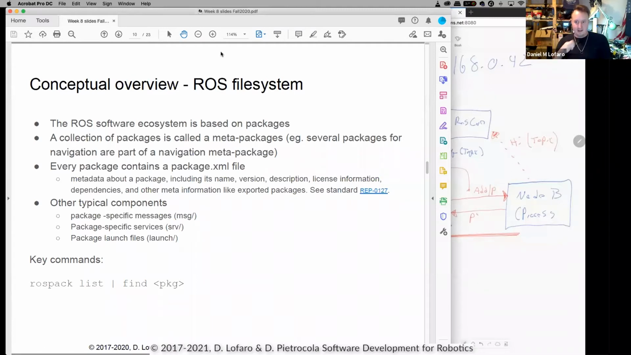Every controller itself will be a ROS controller, and a ROS program is called a package. A collection of packages is called a metapackage, and we'll talk about that a bit later. Every package in its personal home directory is going to have a package.xml file, which has information about that package. This is some metadata, including its name, version, description, license, dependencies, etc.